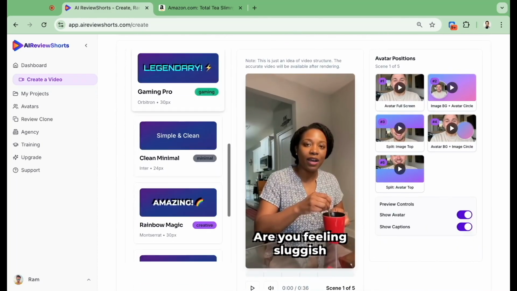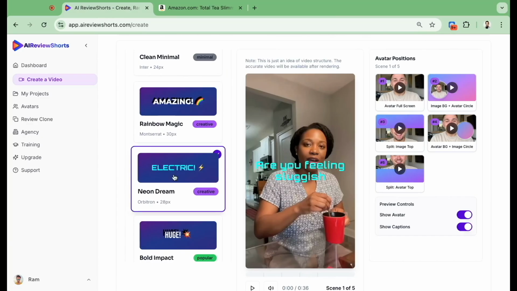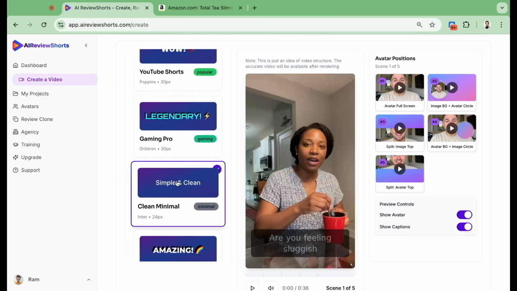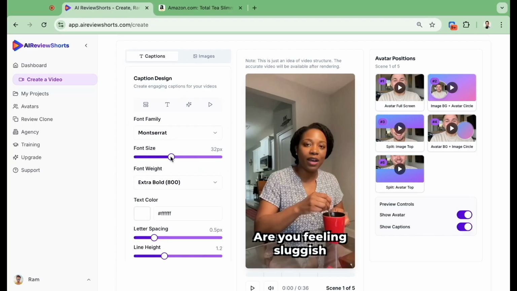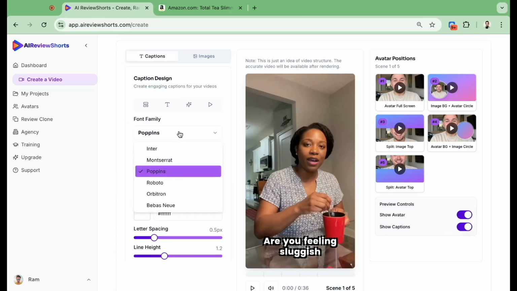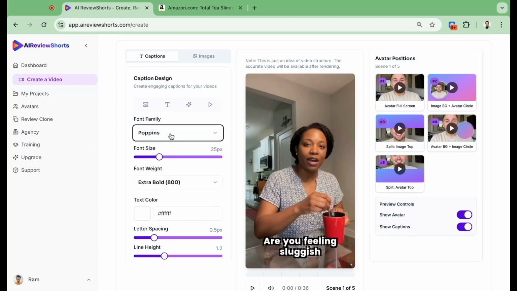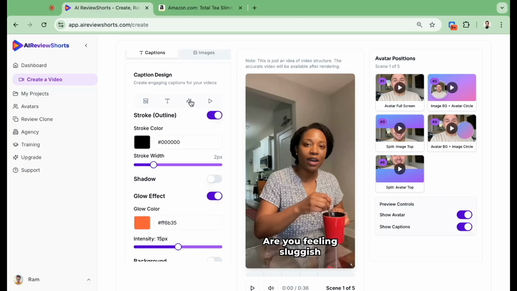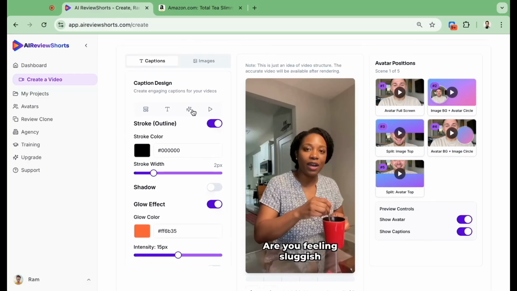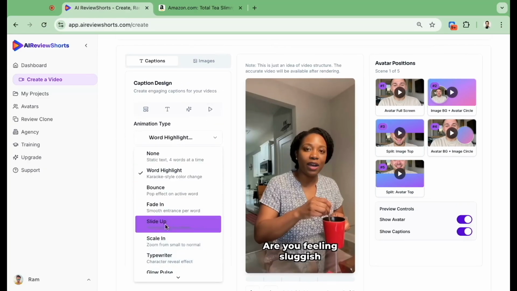Here we can select captions. We can customize all the captions. We have so many preset options, and you can go ahead with your own designs. Then we can decide the images and avatar position. So these are the 3 important things that we can customize here. We can go ahead with the change of font, change of style, stroke, color, outline, and animation effects. So we can adjust all these things for captions.